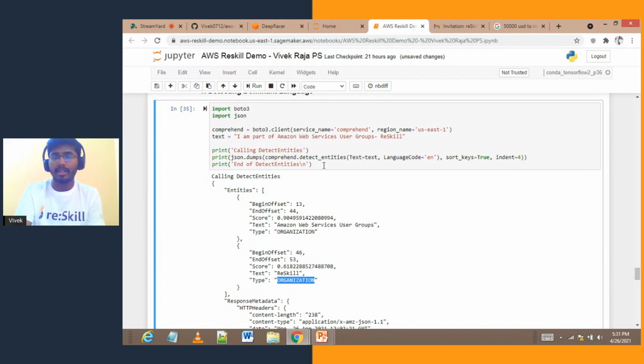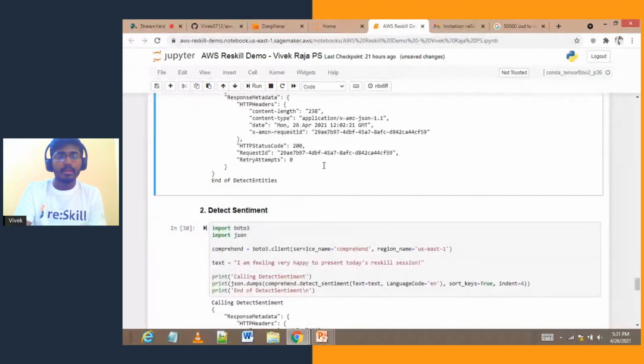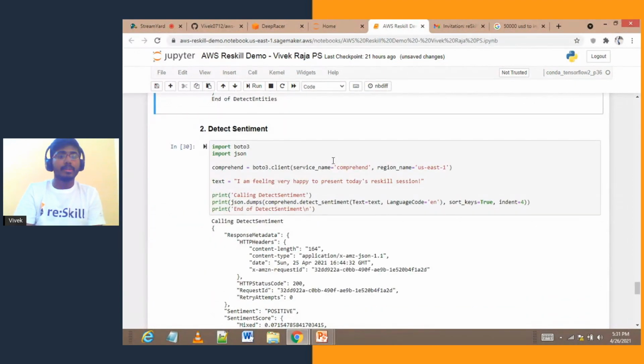You can also try it on other text related data. So the second thing I want to say is detect sentiment. So sentiment refers to when you're given a text and you want to detect what this user is really feeling, or what emotion he's trying to convey.